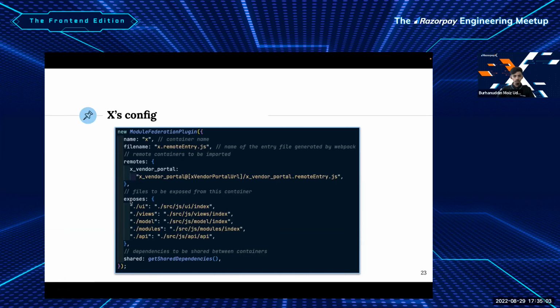Coming to the more interesting things, exposes. What do we want to expose from this container? We want to expose the UI code. We want to expose some views. We want to expose some API calls. We want to also expose some shared code that we have between two apps.